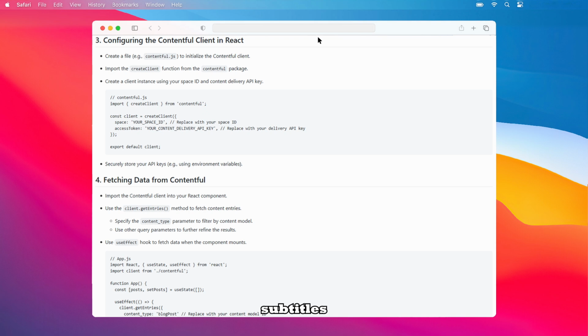Ready to fetch the data from Contentful. We'll import the Contentful client into our React component. Use the client.getEntries method to fetch content entries, specifying the content_type parameter to filter by content model, and use other query parameters to further refine the results. Also, remember to use the useEffect hook to fetch data when the component mounts.